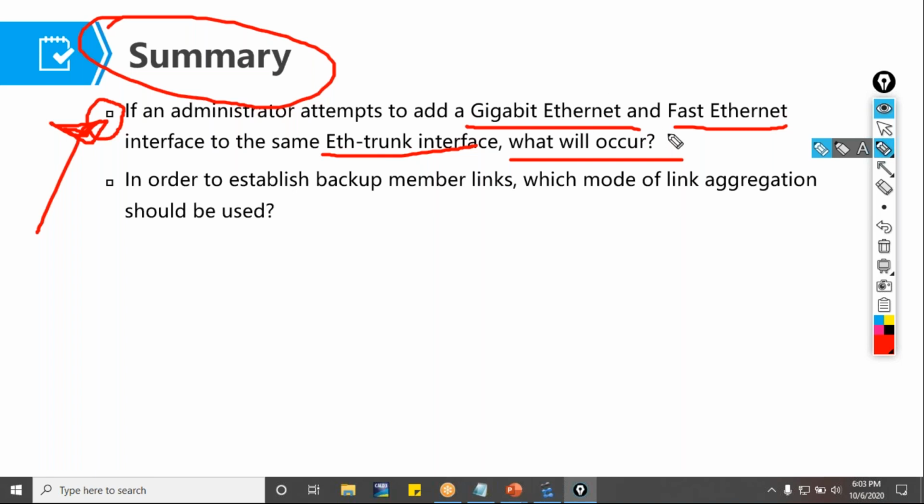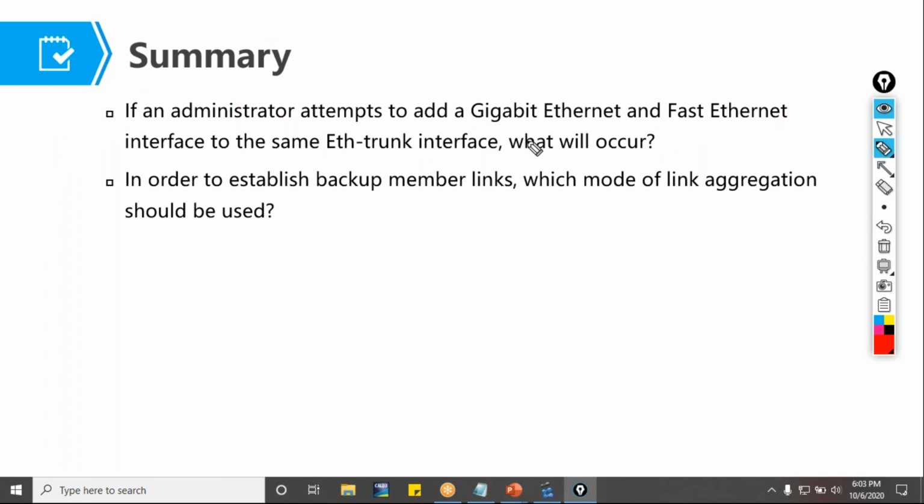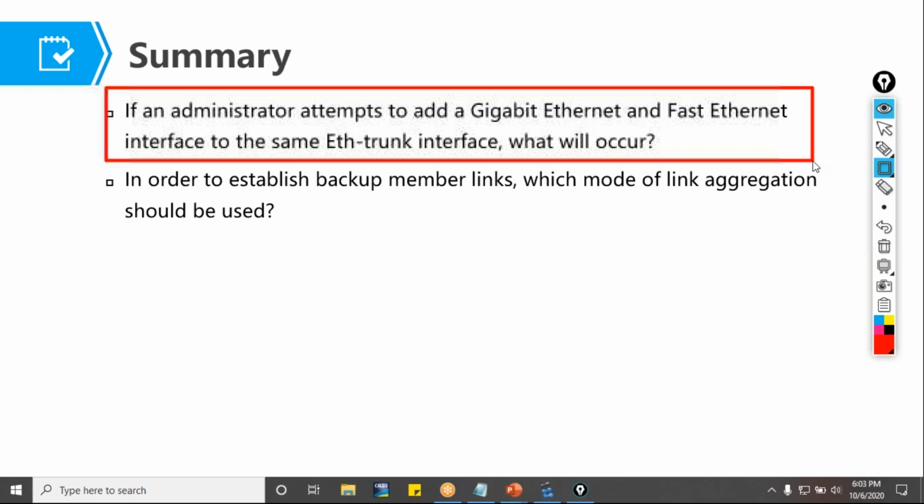So this will not work, and rather it will display an error. Please take note. This will display an error, because the first interface is gigabit Ethernet and the second is fast Ethernet.